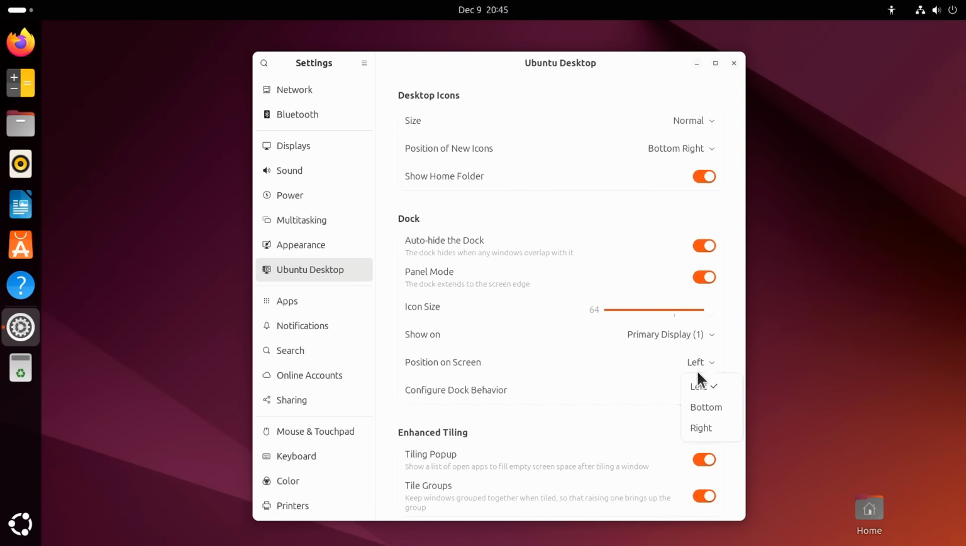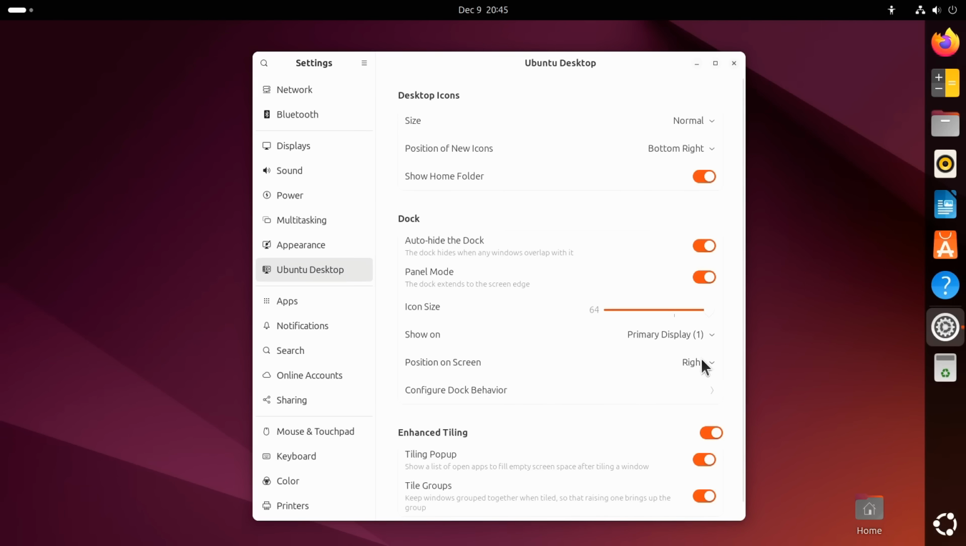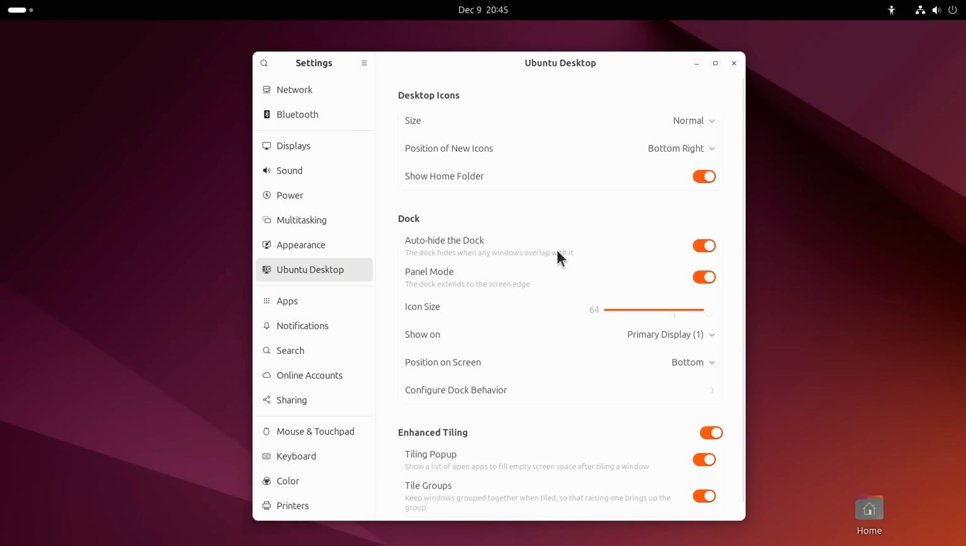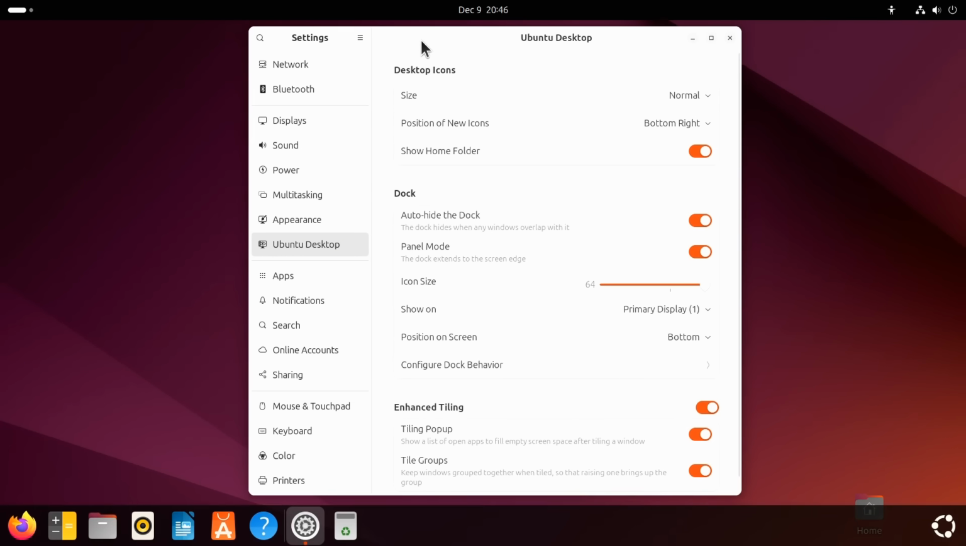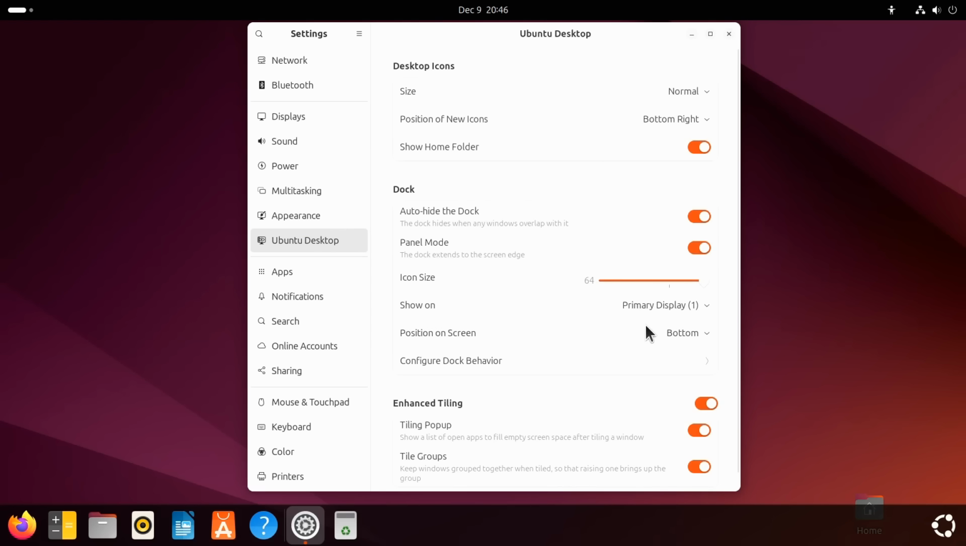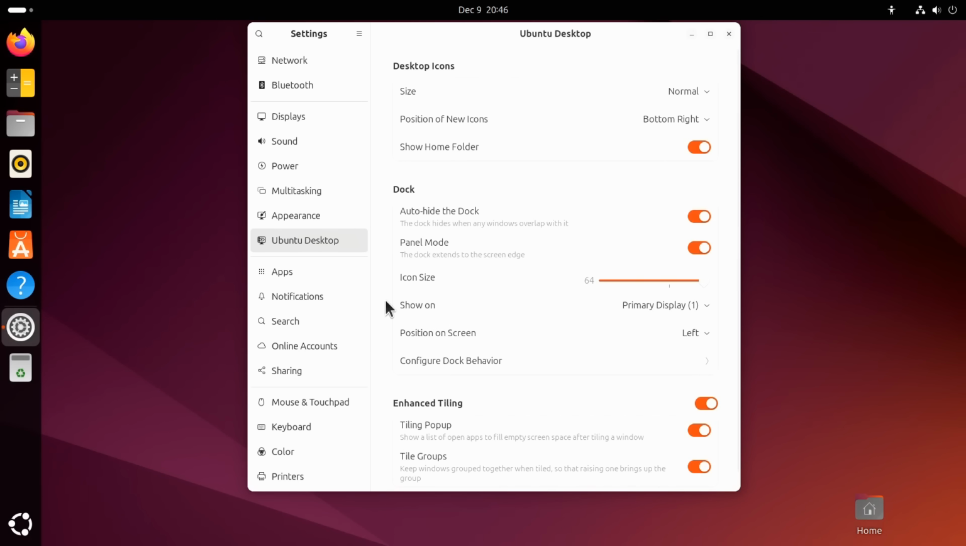We can also change the position of a dock on the screen. It's currently left. It could be on the right. Doesn't feel right to me that. It could be at the bottom. It's hidden itself, hasn't it? Because the window is fairly big. There we are. It's come back. But I think I'll put it back on the left.